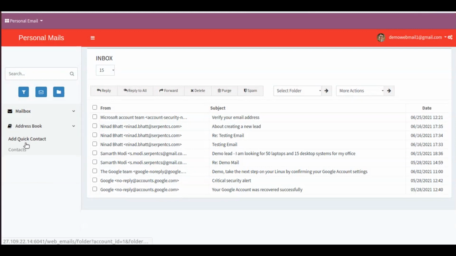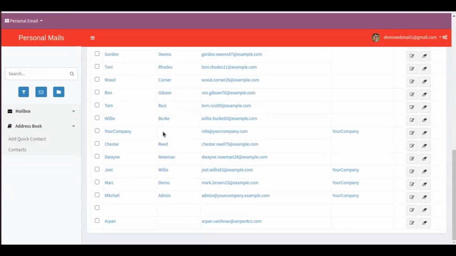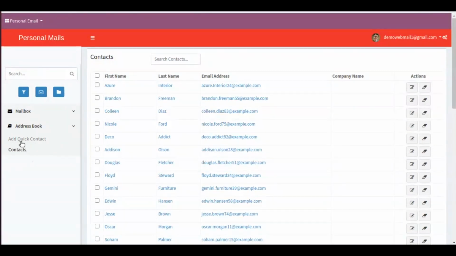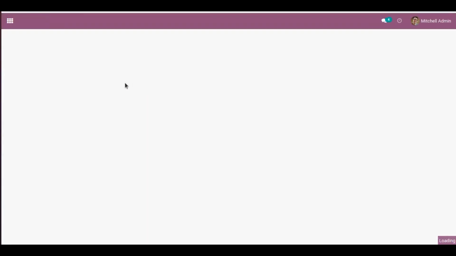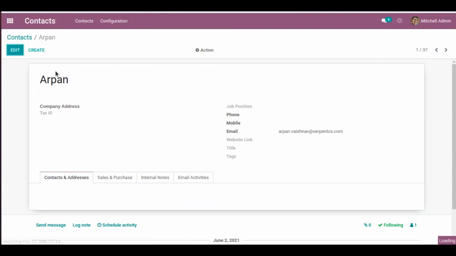Here there is an address book function also available. When we click on contacts, we will be able to see all the contacts that are available in our Odoo instance. That will be directly available. As we go into our contacts, we also have a particular feature showing details of whether that particular person has done any activity through email or not.